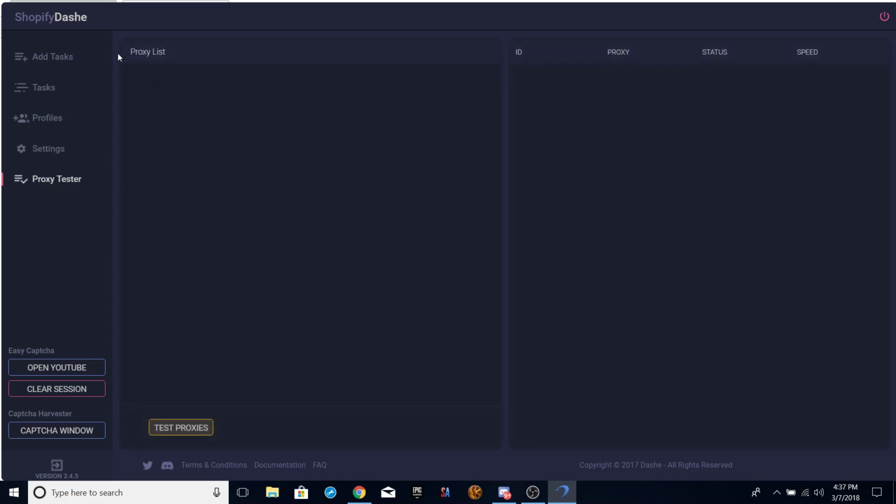Proxy tester, basically pretty self-explanatory here. You Control V, then you hit test proxies, and it'll test on your right hand side. This is going to obviously come out bad because it's not a proxy, but it'll also spit out your speed as well on the right side.